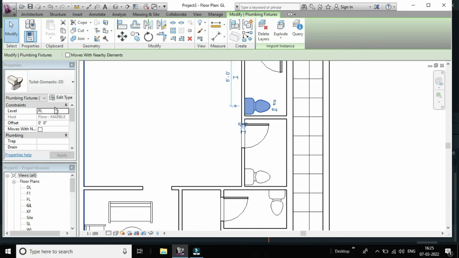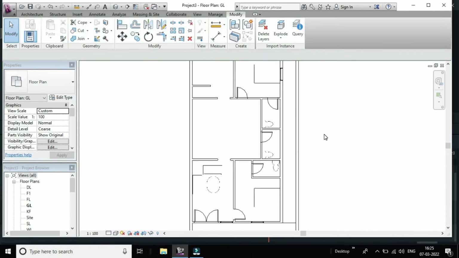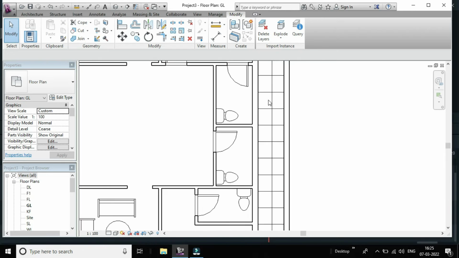So our next step is that we have to add the kitchen components. For that let us go here in architecture. Click on this component option here and click on this edit type tab, and let us duplicate and rename it as kitchen. Okay, so kitchen, click on OK. So kitchen has been given. We have to load the kitchen component.